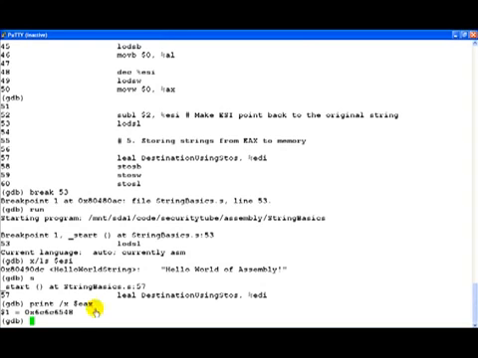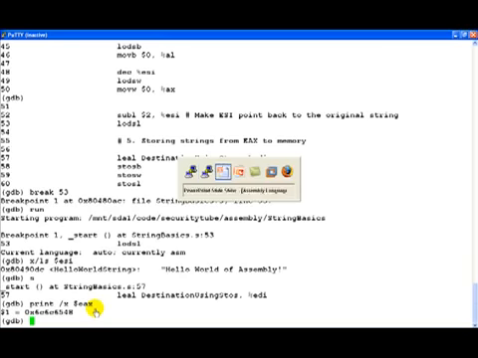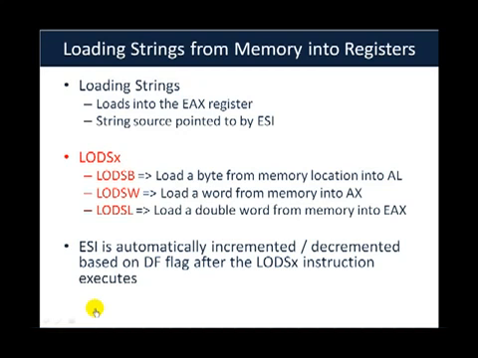Right. So this is how, using the LODSX series of commands, it is possible to copy strings from memory into registers. However, we need to remember the limitation that only the EAX register can be put to use, and the memory source has to be pointed to by ESI. Let's go back to our slides now.